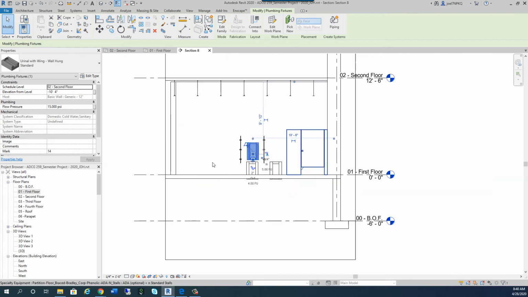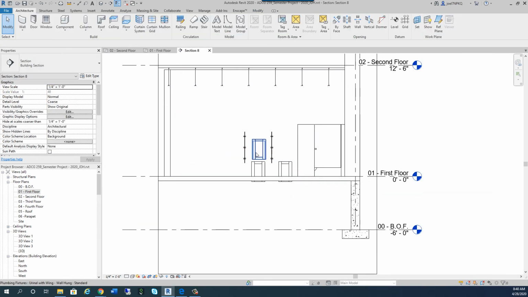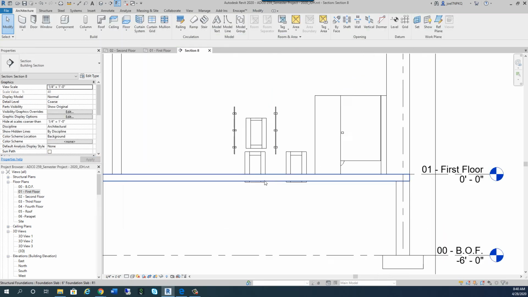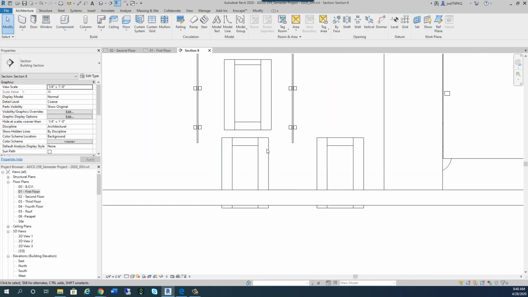Now, it should be actually on the first level. I don't know why it's saying here it's on the second level. Let me check something. Okay, now it's on the first floor and its elevation is 2'2". So I'm going to delete these two, right? And I know it's in the right place now. I'll delete this other one.